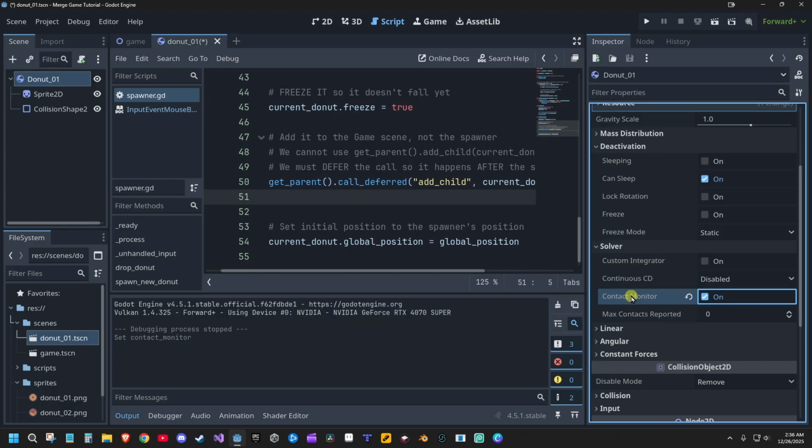But we don't want too many contacts. So the max contacts we're going to report, we're going to set that to 4. Now if you leave it as 0, the body entered signal will never fire. But this way it'll be able to check pretty much all the donuts around it.